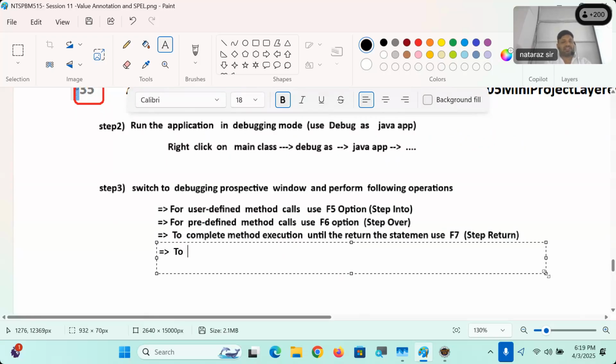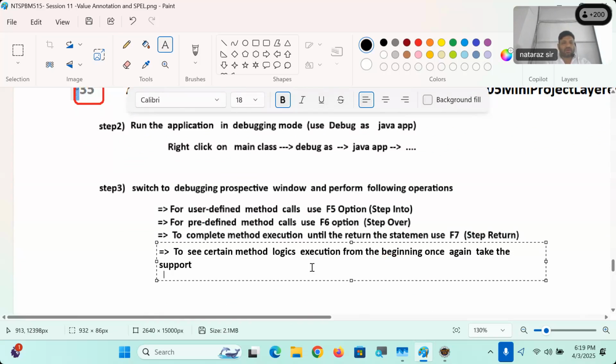Okay, to see certain method definition, certain method logic execution from the beginning once again, take the support of what? Drop to frame. Take the support of drop to frame option.